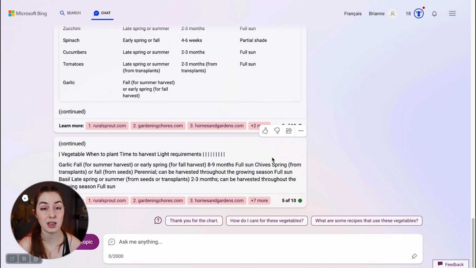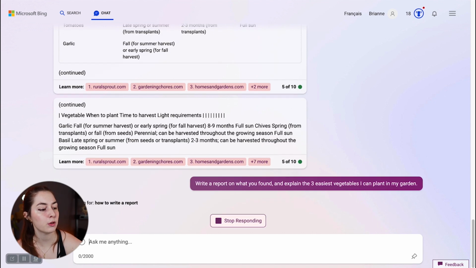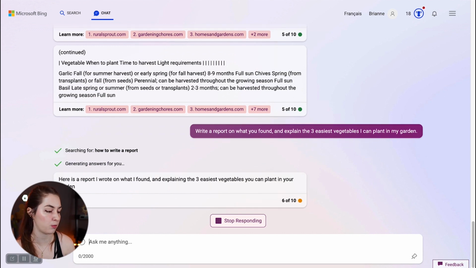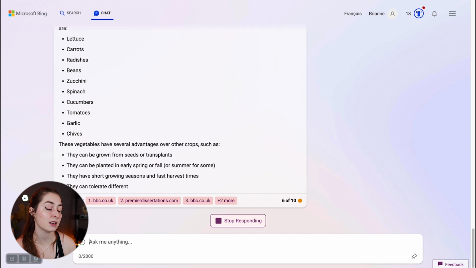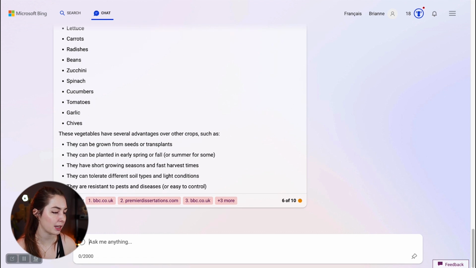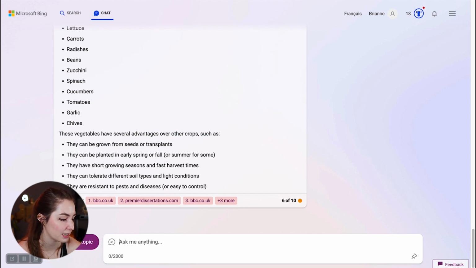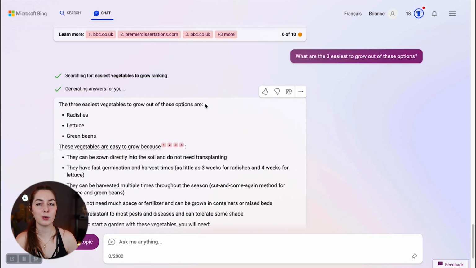I can take this even a step further and ask it to analyze what it found and tell me what the best things are to plant. So write a report on what you found and explain the three easiest vegetables I can plant in my garden. So let's see what Bing comes up with. So you can see it is generating me a report, gives me a list of the easiest ones to grow, and okay, it's not giving me the three easiest, so let me continue that prompt and see if we can get it to give me the three easiest. Okay, and there we go.